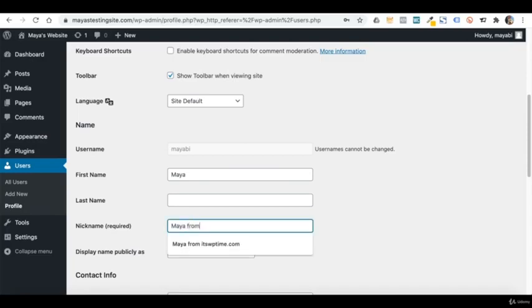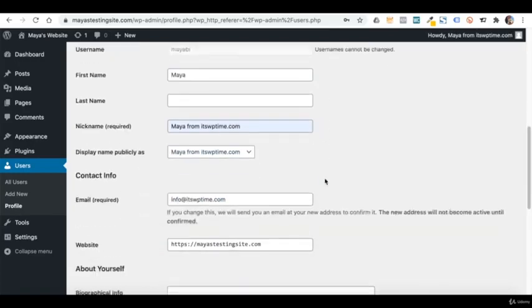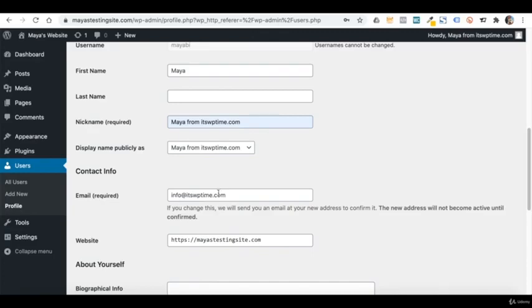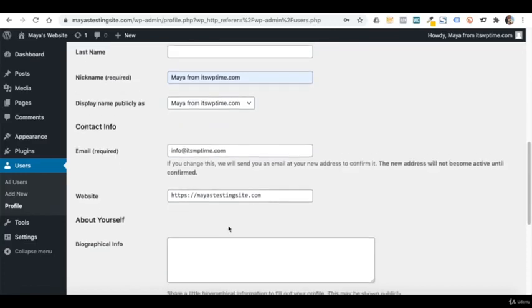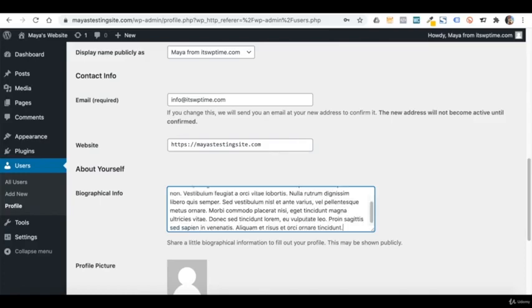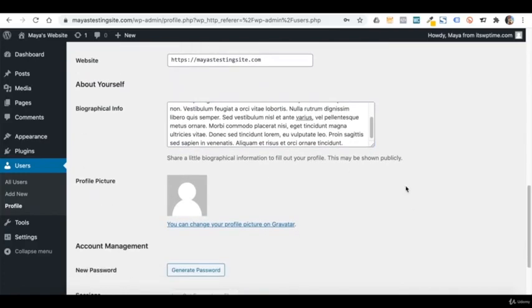I will write Maya from itswptime.com as a nickname, and I will display the nickname as the author name on my posts. And here you can change the email that is connected to your WordPress installation, and also add a website URL if you want to show a different website on your profile page for some reason. Here I can add some information about myself and also a profile picture.